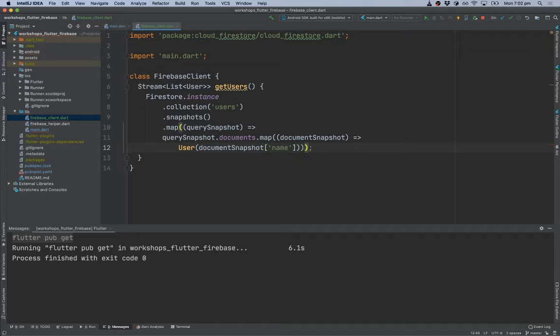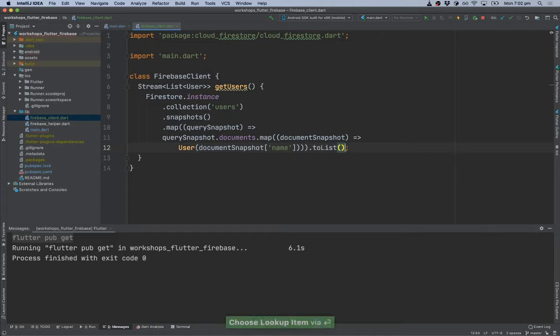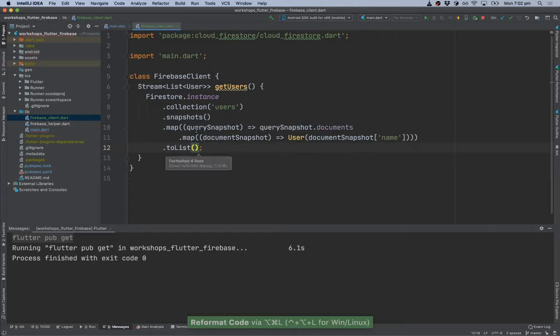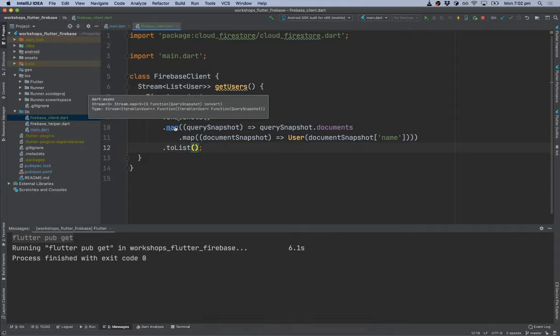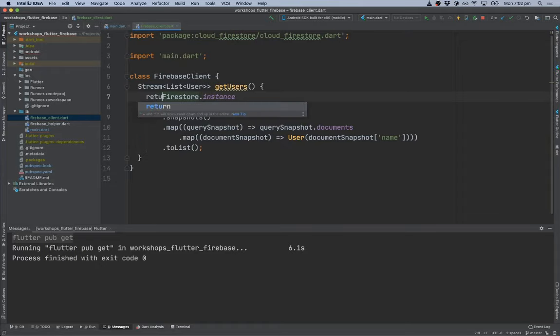And the last thing at the end of this map is to call toList. Because by default, when we map something, the result of the map is an iterable. It's not the same as a list, it's the more generic interface for that. So we need to specifically tell that we'd like to have a list. And I forgot to return this.